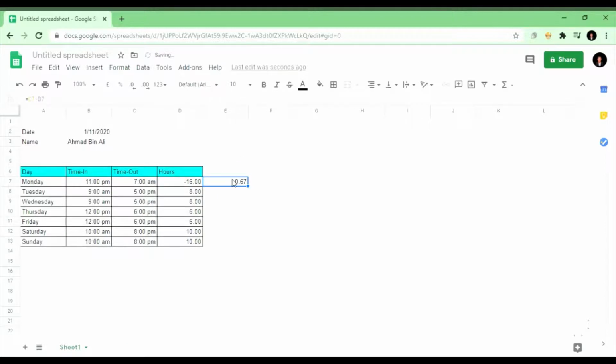Okay, see, I get a negative 0.67. So what I'm going to do is the next column, equal this plus 1 to change it from negative to positive. So I get a 0.33.